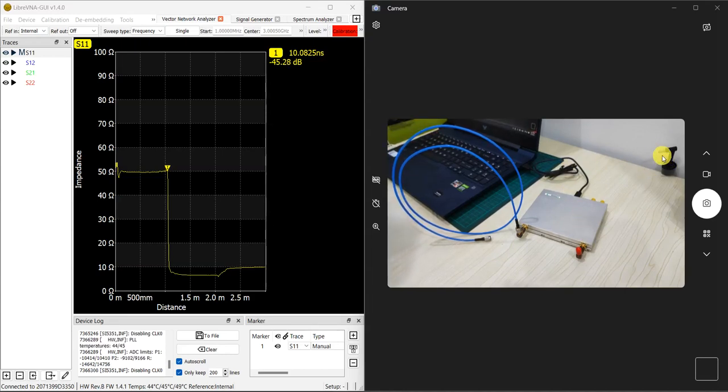Everyone, this video will show you how to use the LibreVNA to measure the cable length. If you view the distance from here, the cable distance is around 1.03 or 1.05. Here the marker is marker 1, and it shows 10 nanoseconds. That means at this point the time is 10.0825 nanoseconds, and I will show you how to use the LibreVNA to measure in the time domain.